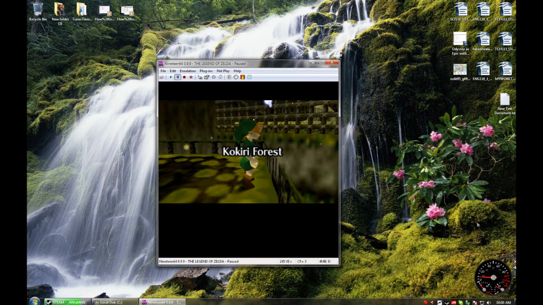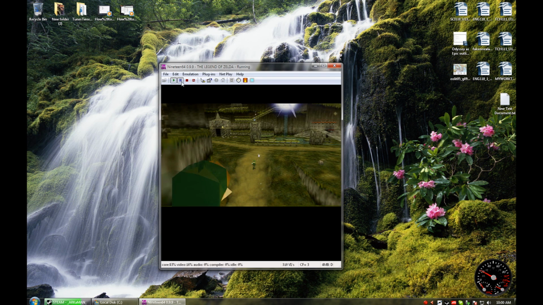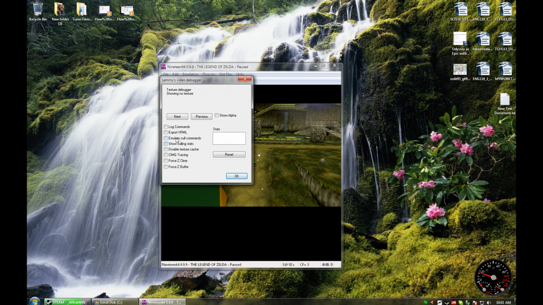Alright, here I am in the Kokiri Forest. So the game's going on, and now I want to click pause. The game is now paused, as you can see, and I'm going to go to my plugins and go to my video settings. Now I am going to check the export VRML little thing here.